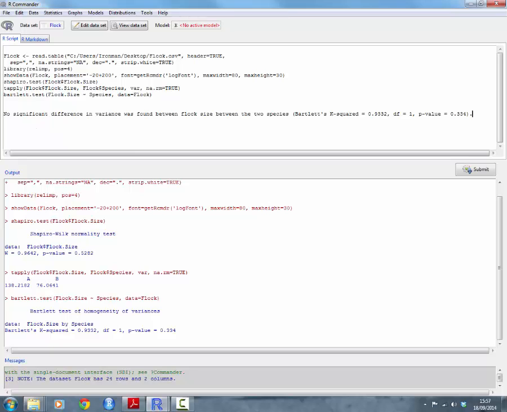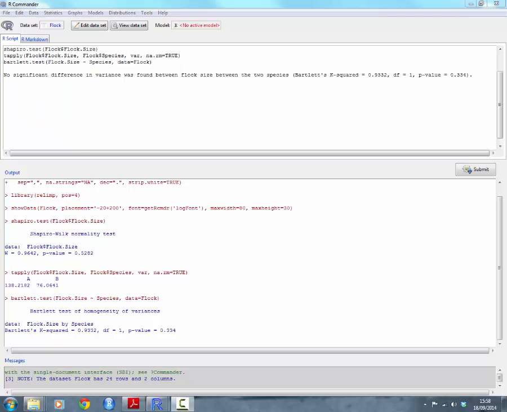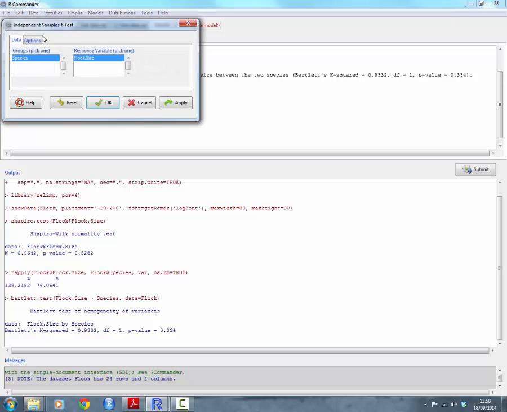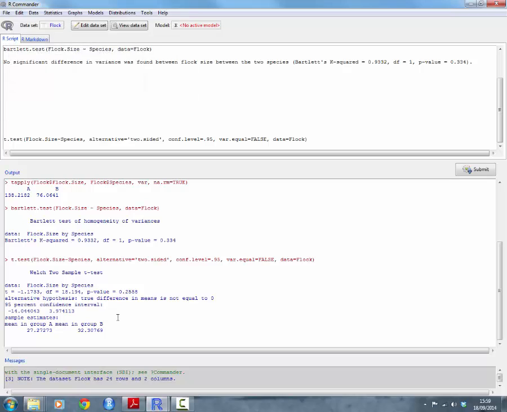So now that we know both of the assumptions for a t-test are met, we can actually perform the t-test. In order to perform the t-test, we go to Statistics, we go down to Means, and we select Independent Sample t-test. We now select the grouping variable, in this case species, because we want to compare between species A and species B, and then you can select the response variable, which in this case was the flock size. When you're happy with that, click OK, and the results are down here.